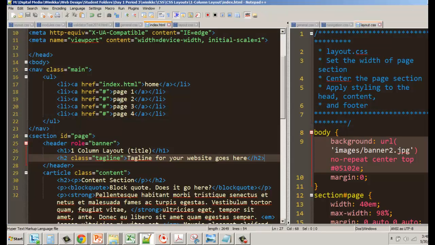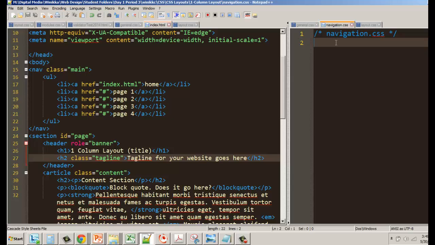So now it's time to style it. And hopefully this will be really short. If we go to my navigation style sheet, I have nothing in there at this point. So let's go ahead and start targeting. We're just going to work our way from top to bottom. I'm going to go ahead and target a nav with the class of main.